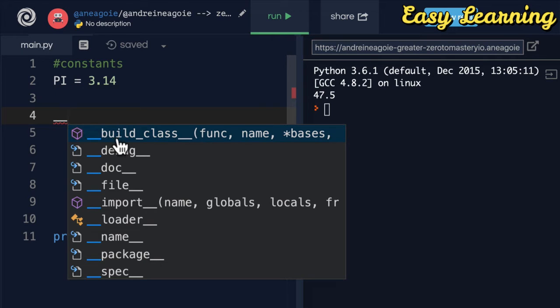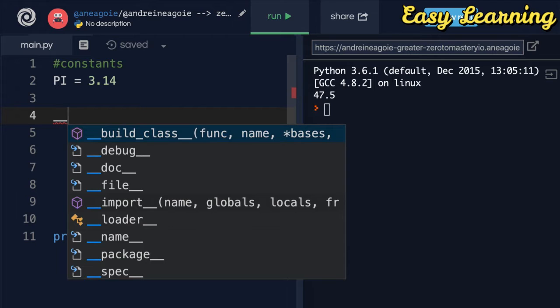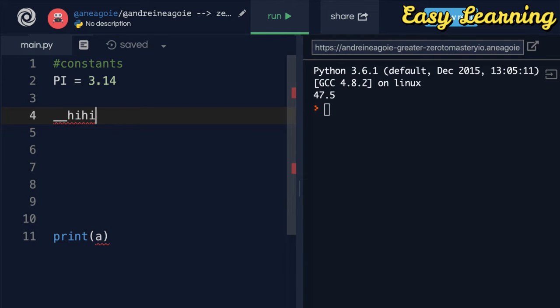And as you can see here, we have some dunder variables that Python has. Now, we'll learn more about these later on, but the idea here is that these are meant to be left alone. You should not touch them. You shouldn't create a variable with 2 underscores like this and call it hi and assign it a value. I mean, you still can, however, this is generally not good practice. So you want to be careful with that.